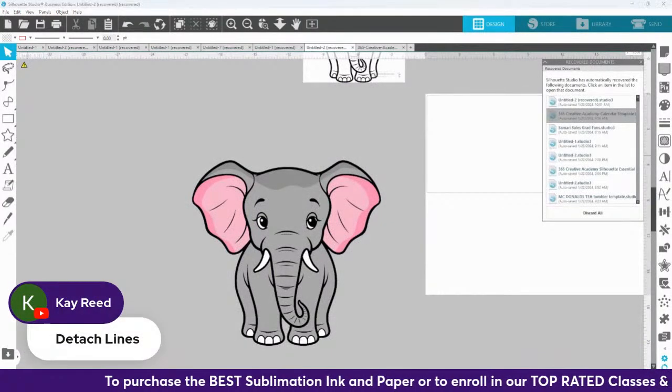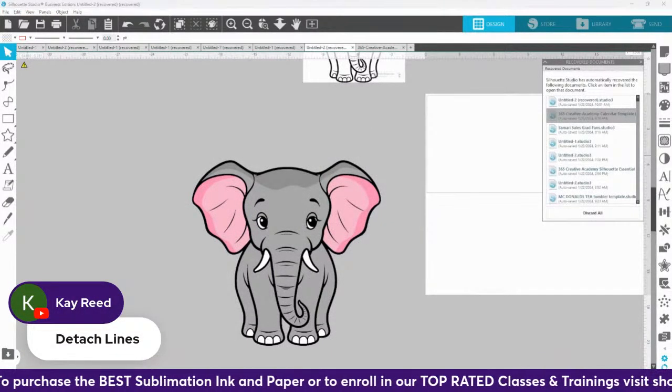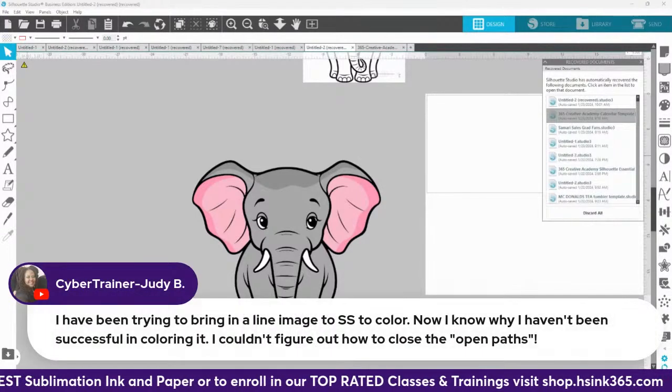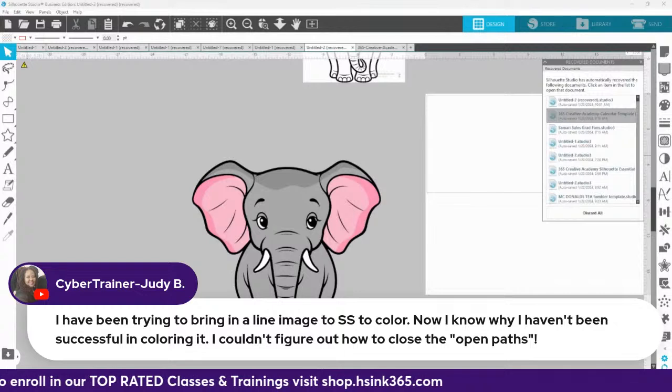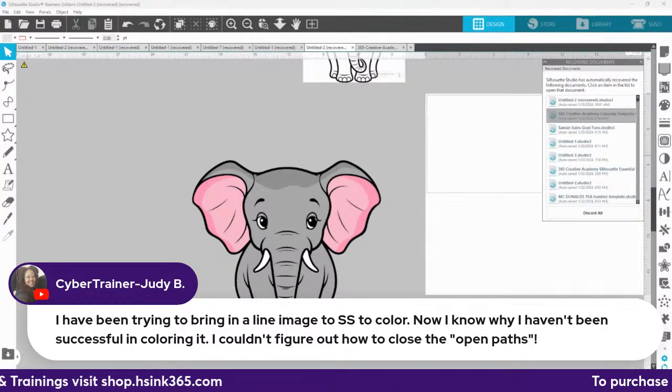So somebody else did not know about detached lines. I've been trying to bring a line image to Silhouette to color. Now I know why I haven't been successful in coloring it. I couldn't figure out how to close open paths.